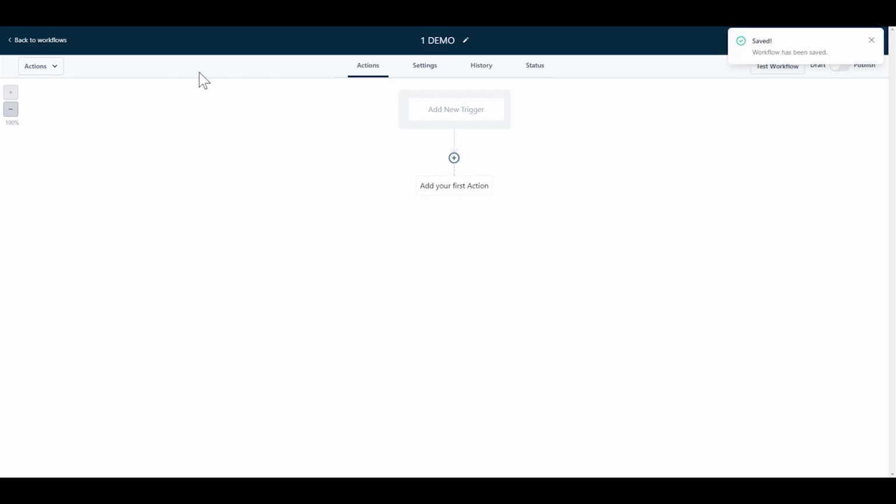Working through the page left to right, we have the Actions tab on the far left. This shows you version history, however you cannot restore previous versions, just simply view them. Underneath Actions you have a plus and minus. These work as zoom buttons. As your workflow gets longer, you might need to zoom out to view it all. Actions, setting, history and status I will run you through shortly.